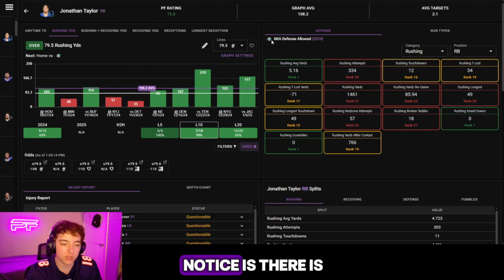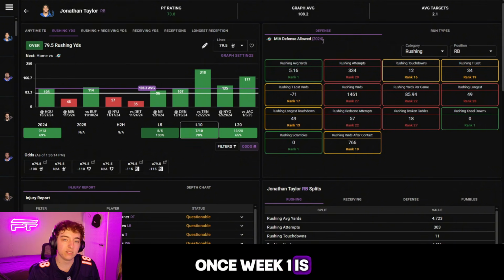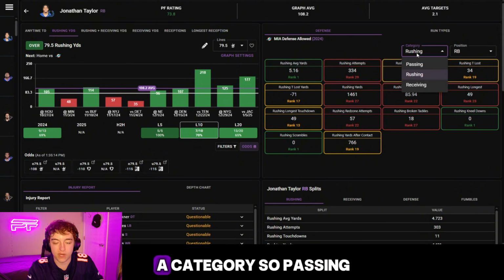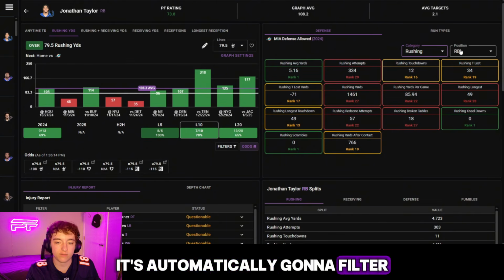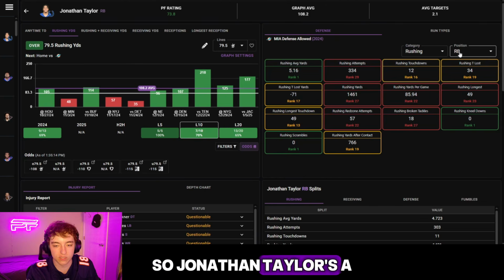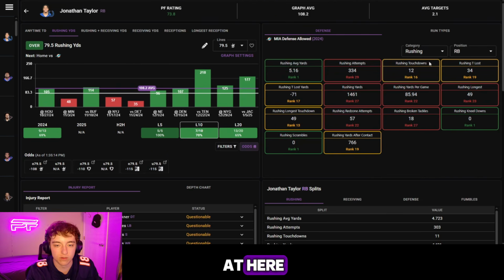The next thing you'll notice is there is a defense tab here. So this is showing Miami's defense in 2024. Once week 1 is done, 2025 stats will be here. You could filter by a category, so passing, rushing, receiving. It's automatically going to filter the position here. So Jonathan Taylor's a running back. It'll filter running back here, as well as rushing, since this is the stat you're looking at here.